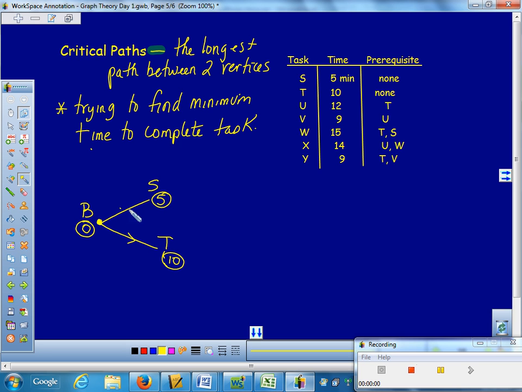Okay, I'm making what's called a directed graph here by putting arrows on it to show that you have to go in that order. When you get to U, it has to come after T. So from T, we would draw over and say, okay, U has to come next. U takes 12 minutes. Okay, V has to come after U. So I would have another one. I just keep always working left to right. V takes 9 minutes.